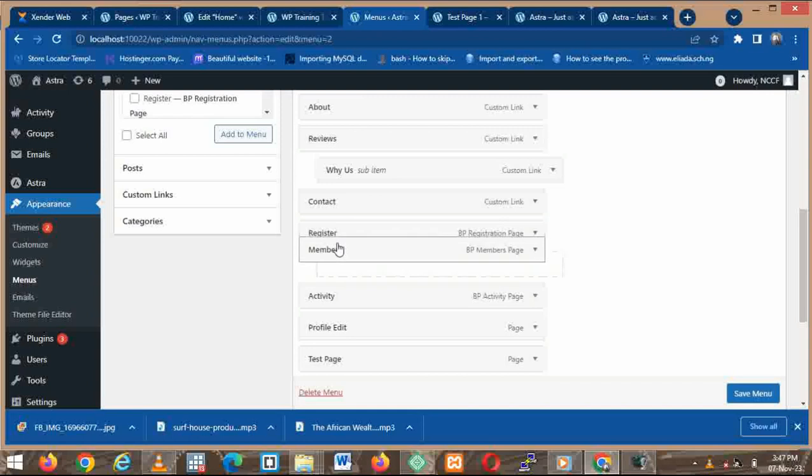Okay, so why don't we put membership first, so you can drag and drop to arrange them. So under members, I can put register. Okay, let me leave register to stand alone. I put activity, you see now, and then I'm going to make activity a drop down under members.